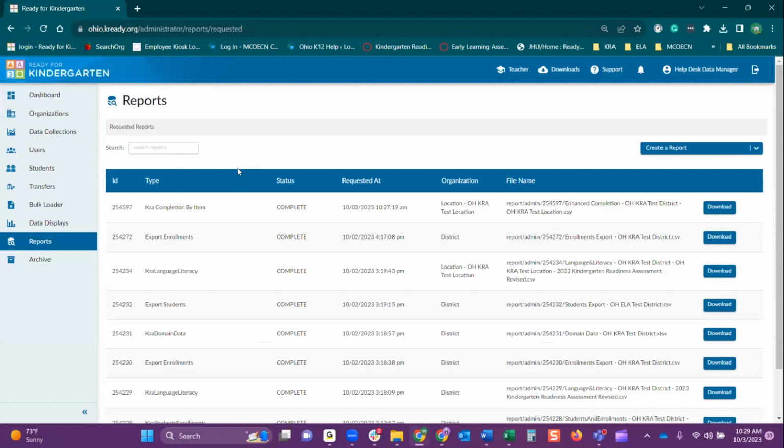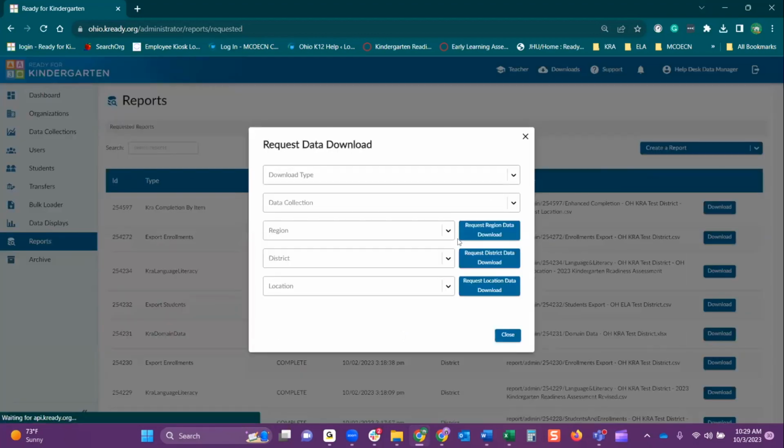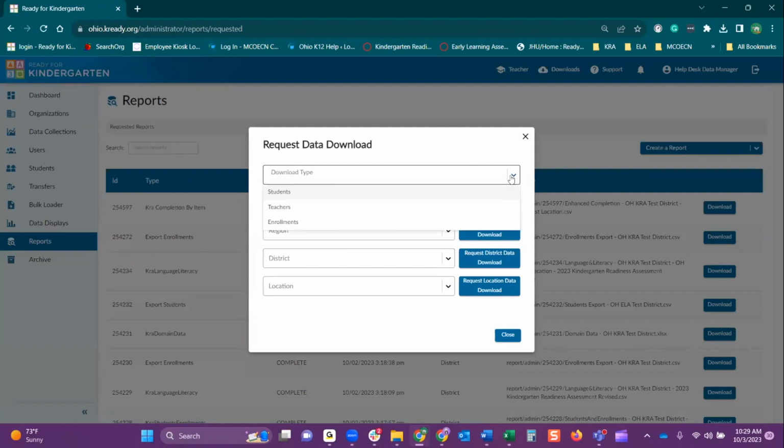The other report that I also feel is very helpful to a data manager is the data downloads report. If you select your drop down and go down to the very bottom, go to data downloads, and you're going to select your download type. So what students, if you want to look at what students have been entered, what teachers, or enrollments. The one I want to show you, the reason being, is because you want to make sure your transfers, point of authority, and the students are active. We're going to go ahead and select enrollments, and I will show you why shortly.